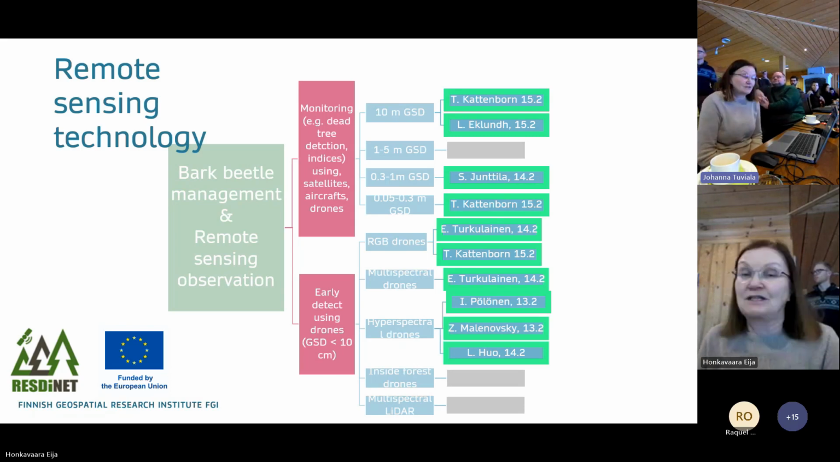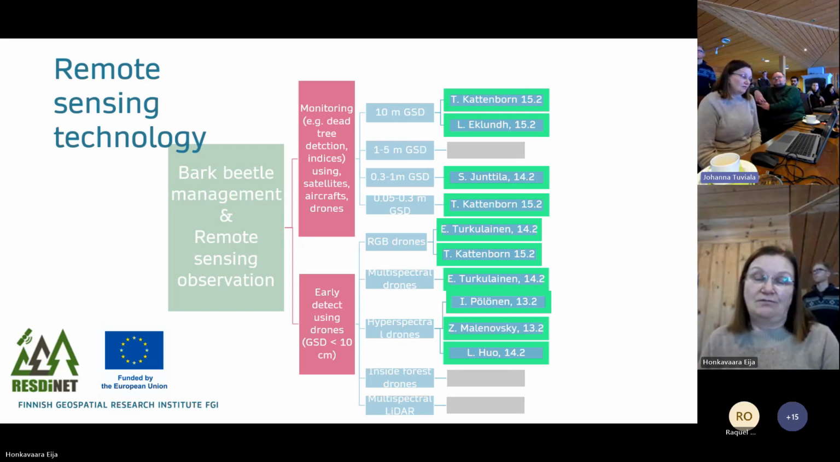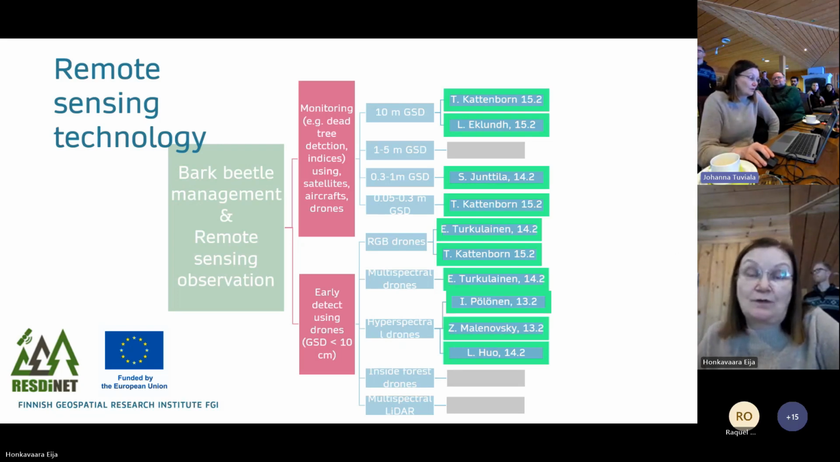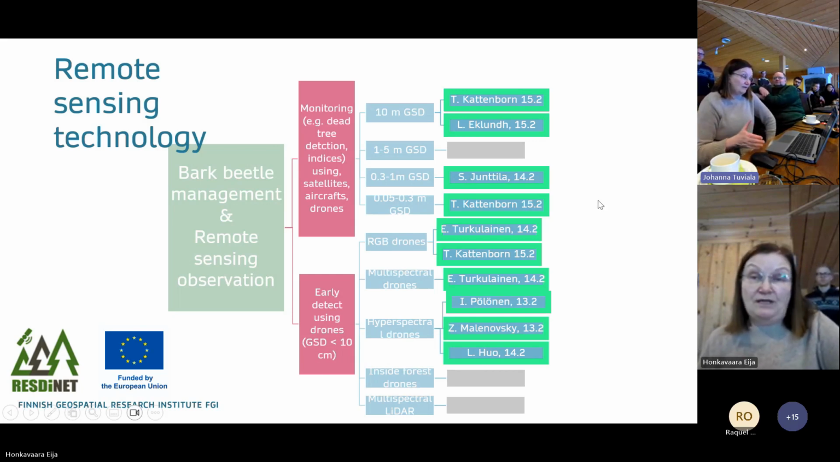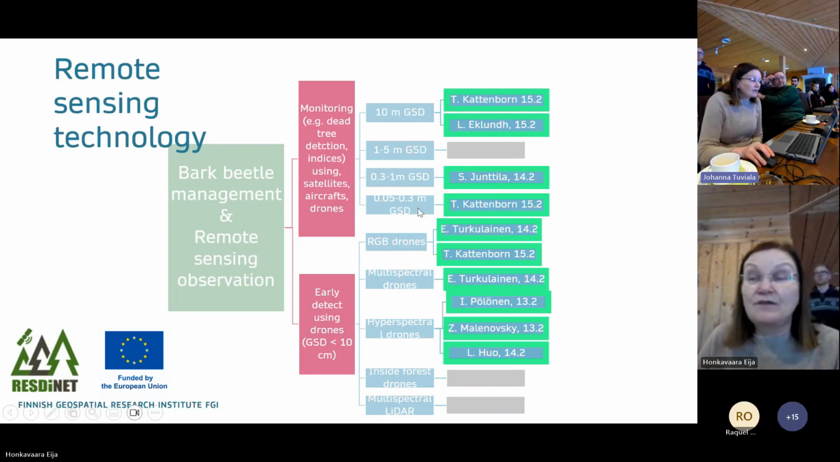And then Lars Eklund's presentation about following phenology and calculating gross primary production and this kind of thing. Then I had also 1 to 5 meters, for instance Planet Labs and this kind of product. I think nobody was talking about this kind of product. Samuli's presentation was about 30 to 1 meter ground sample distance. He was using aerial photography collected nationally. In Finland, we get one set every 3 years. I think different countries have different temporal resolution in collecting the national data. Then we have the 5 to 30 centimeter resolution, and here there were presentations by Teija Kattenborn.